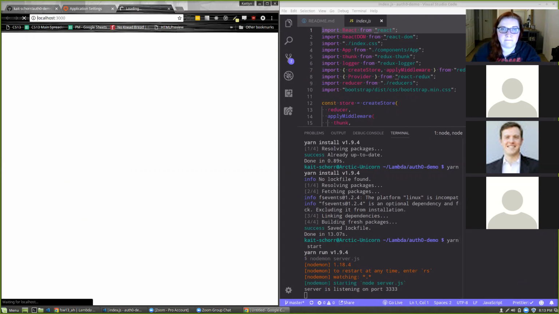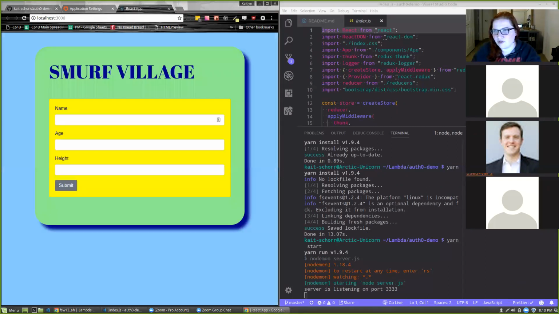Hopefully it works. I wonder if Zoom is also slowing down my computer. I say that, but I know Zoom is slowing down my computer.